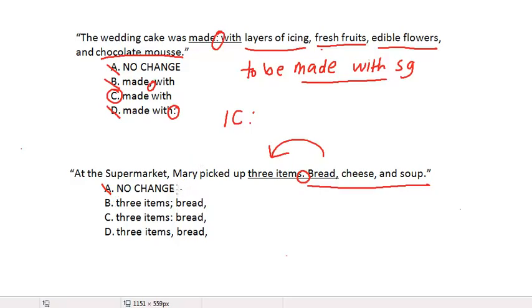We have the use of a semicolon. So let's try to go back to what we know about using semicolons to see if this is used correctly. So when we're using semicolons, we learned that we need to have 2 ICs in order to use a semicolon. So let's try to see if this is correct. So here, at the supermarket, Mary picked up 3 items. This is an IC, so this is good. And then we have a semicolon, and then bread, cheese, and soup. Like we've discussed in option A, bread, cheese, and soup is not an IC. So we know that we can eliminate option B for the improper use of a semicolon.